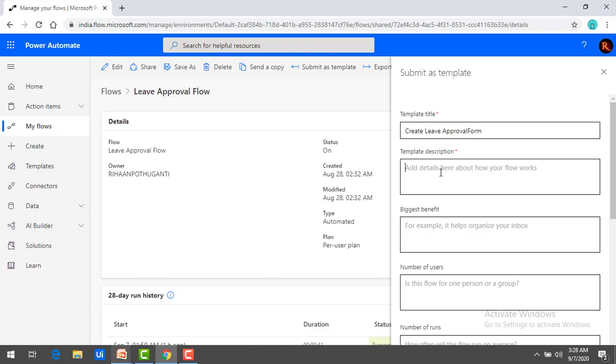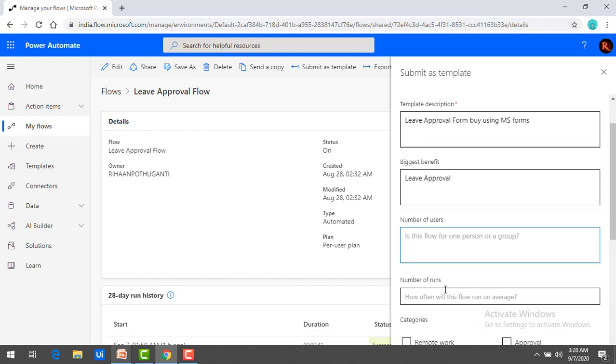In the same way, I'm going to give the description over here, the description about this entire template. I will just give leave approval form by using MS Forms. And what is the biggest benefit? Leave approval. And then the number of users who can use it, I can say one person. And after that, number of runs, I can say unlimited.